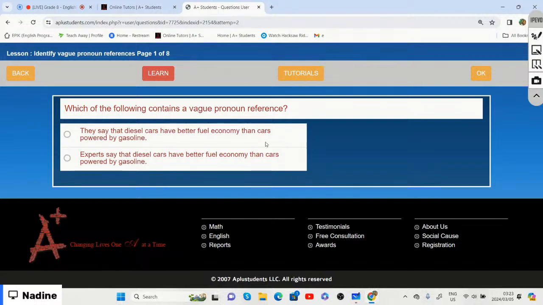So we need to say which of the following contains a vague pronoun reference. They say that diesel cars have better fuel economy than cars powered by gasoline. Or we can say experts say that diesel cars have better fuel economy than cars powered by gasoline. So we need to select the vague pronoun reference within the sentence. What do you think is the vague pronoun reference within the sentence?